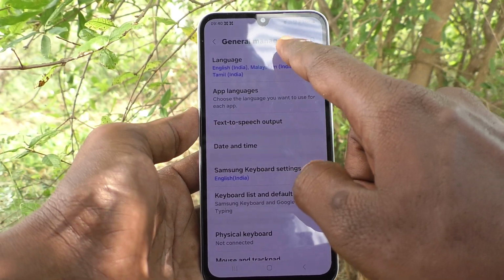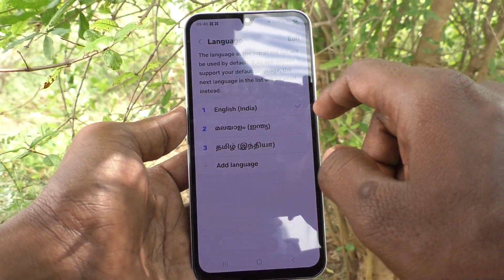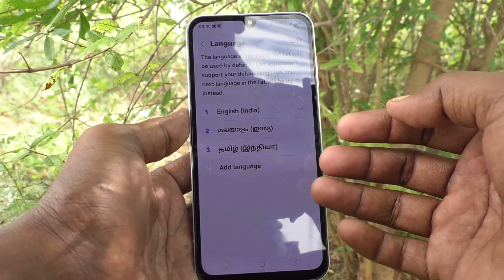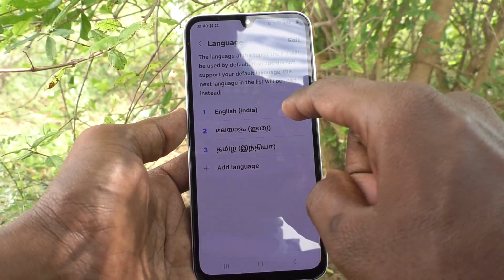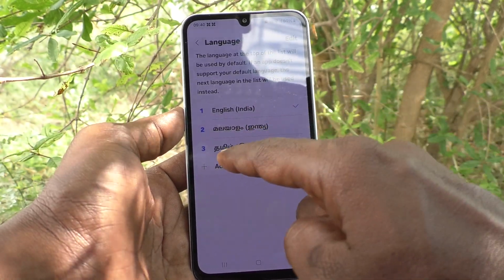Then here select the language, and here if you would like to remove language or delete language from the list, yes, you can do it. Here three languages are available: English, Malayalam and Tamil.